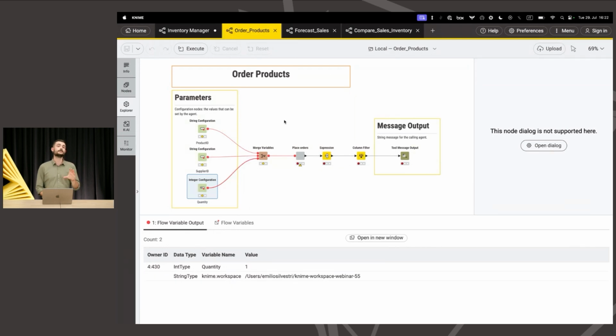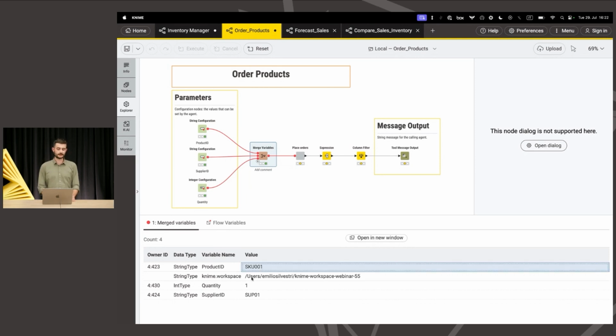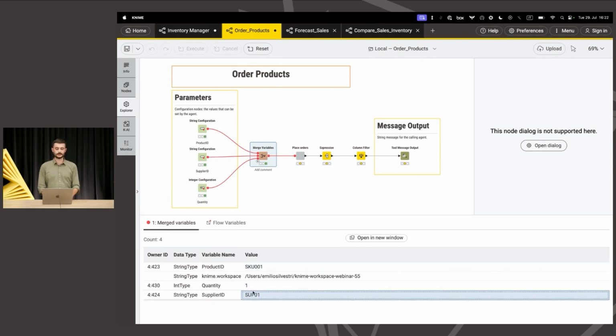at the first level of your workflow, then they will become parameters for the tools, and they will be exposed to the agent. So as soon as the agent calls the order products tool, the agent will set the product ID, the supplier ID, and the quantity, and they will be available as flow variables inside the tool workflow. As you can see now, it will use just the default. The product ID is this one, the quantity is 1, and then the supplier is SUP01.